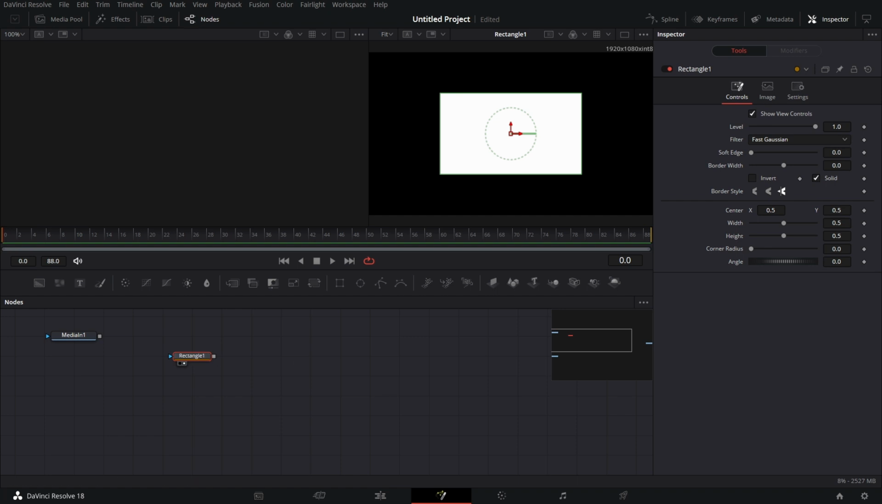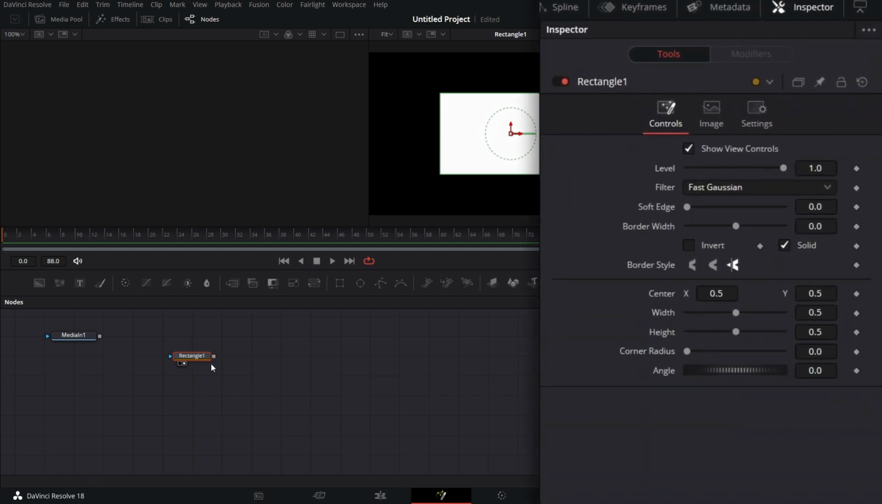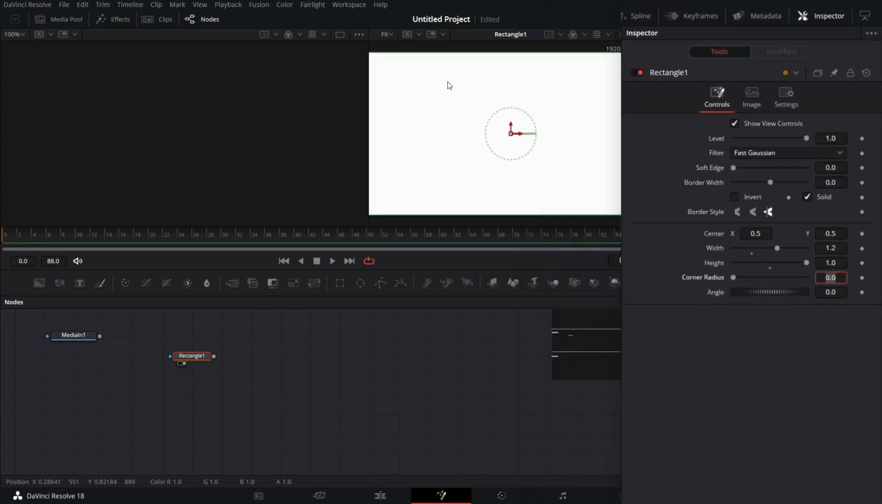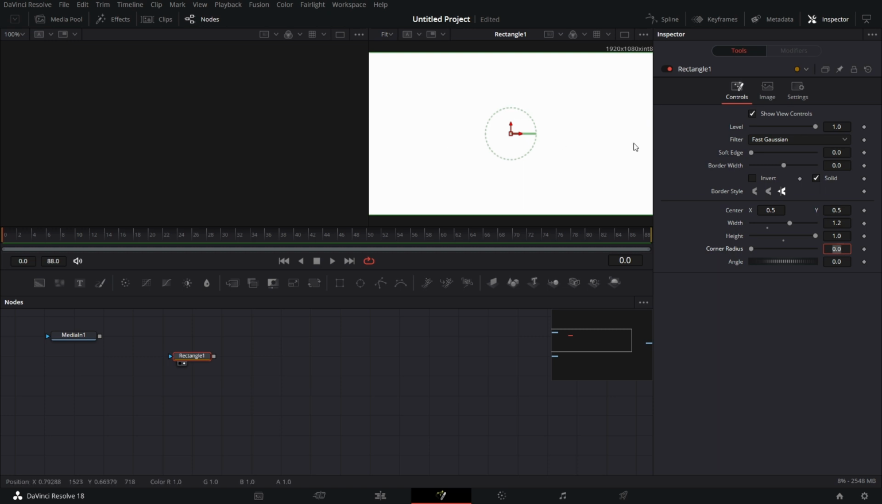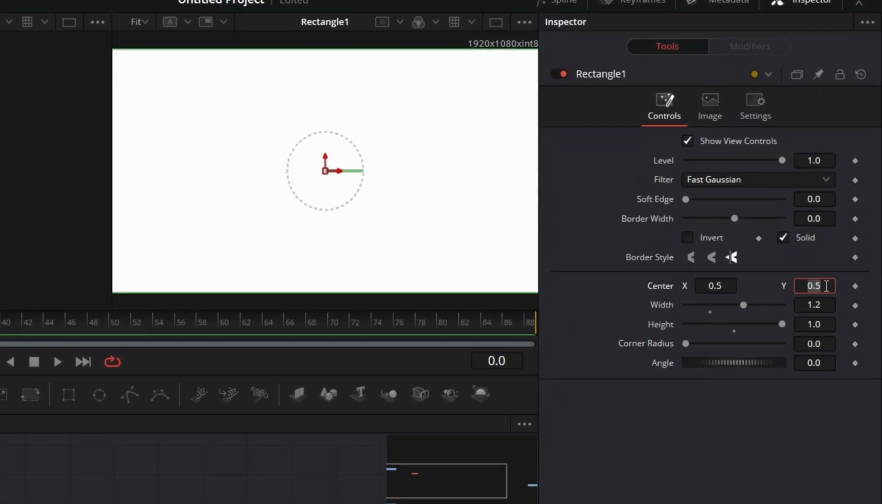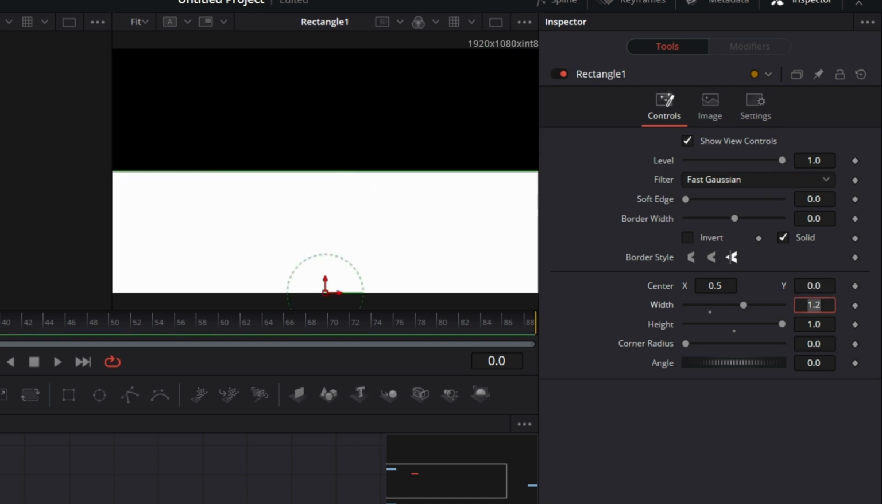With the rectangle mask highlighted, the width, let's make it 1.2. Then the height, let's make it 1. And I want this mask to just be the half of this frame. So I'm just going to go here. The center Y value, set that to 0. So it's at the half point.